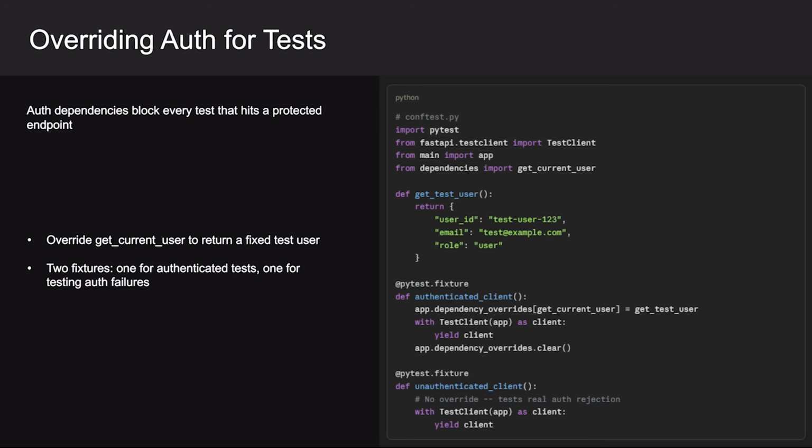Or dependencies block every test that hits a protected endpoint. Without overriding, every test that needs a real JWT either depends on your auth provider being up or requires you to generate valid tokens in your test setup. Neither is clean. Look at the code on the right. get_test_user returns a fixed dictionary with a known user ID, email, and role. No JWT parsing, no network call. The authenticated_client fixture sets app.dependency_overrides[get_current_user] = get_test_user before yielding the client. Then calls app.dependency_overrides.clear() afterward. Now look at unauthenticated_client at the bottom. No override is set. It uses a plain test client. Keep this fixture too because you still need to verify that auth actually rejects unauthenticated requests. Two fixtures, two separate concerns.